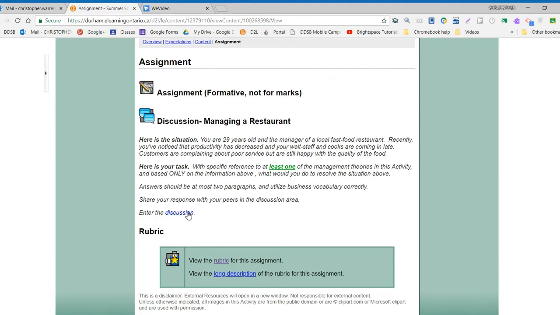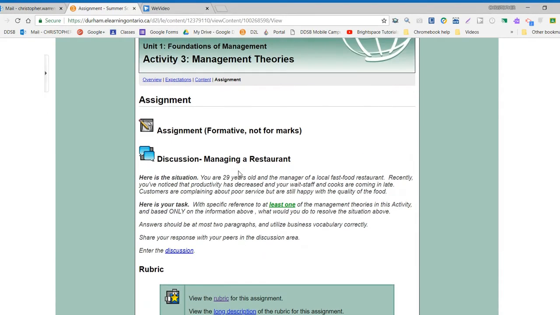So there is a discussion forum for it. I'm not sure if I turned it on or not, but what you're looking for is this. If it says formative and not for marks, you do not have to do the assignment. I'm not marking it, okay? So you have to make sure that you pay really close attention to that.